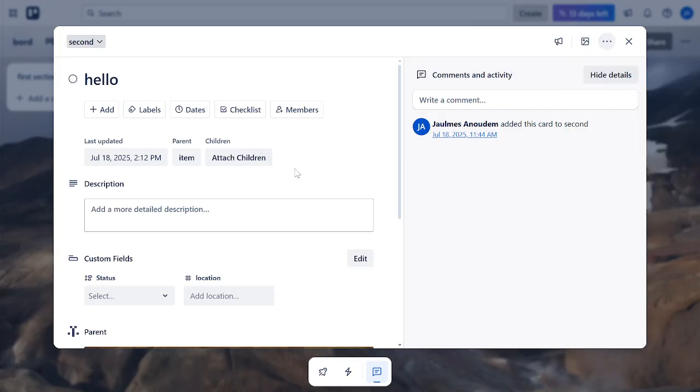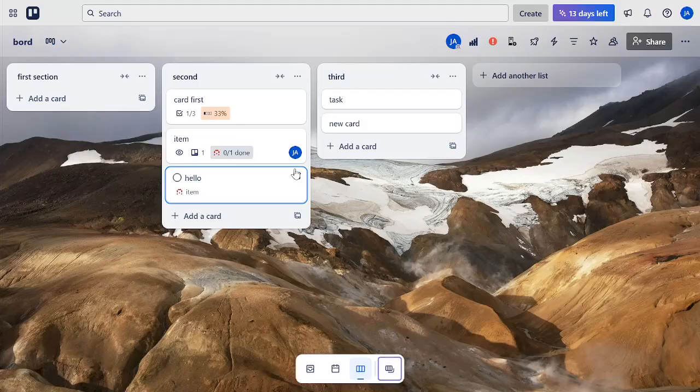Finally, hit Save. The reason we do this is to lock in our changes and make sure they apply to our Trello board. And there you have it. You've now customized your Trello card preview to suit your specific needs.